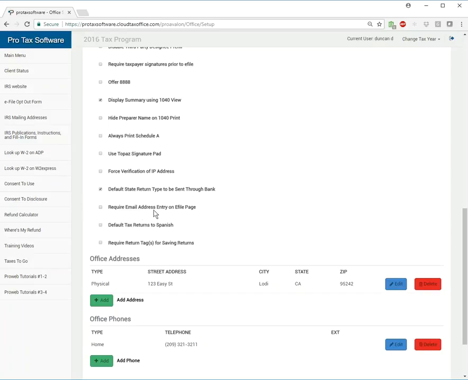Require email address entry on e-file page. If you want to force your preparers to capture the most common communication method for business communications, great thing to do, then you would want to check that. And I highly advise doing that and making it just a standard component of doing a return in your office.